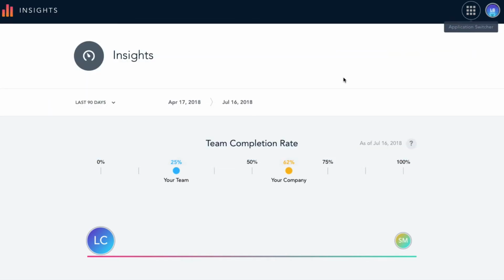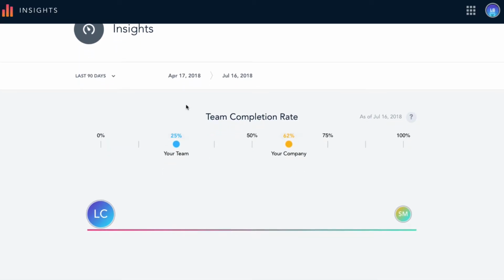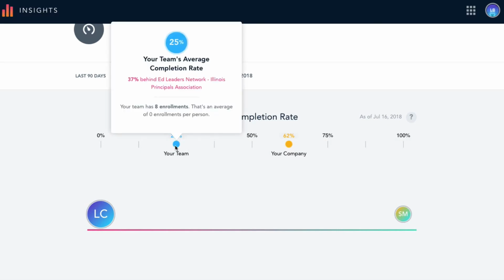The Insights page contains at-a-glance information you need when managing your team. At the very top, you can set the date range, and this will dynamically change all of the data displayed below. The first graph shows your team's completion rate. This gives you a high-level look into the progress for each learner in terms of their course completion compared to the number of courses in which they have enrolled.